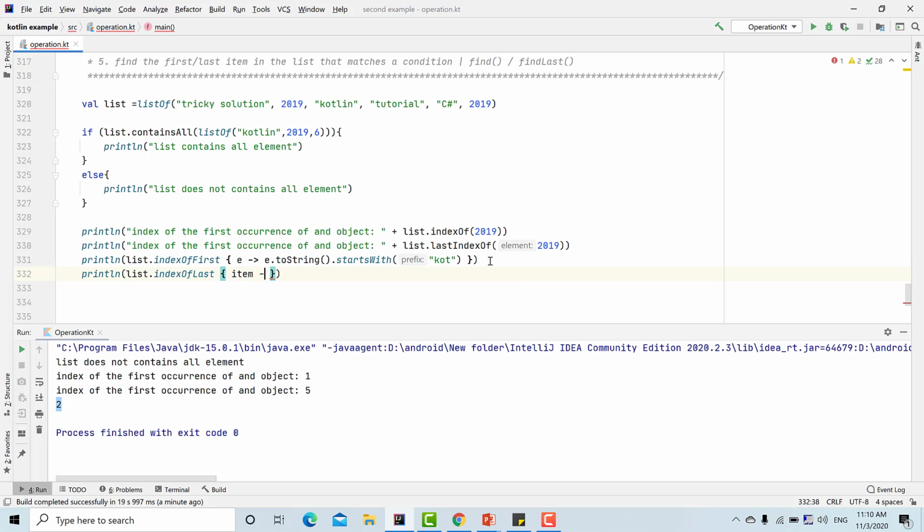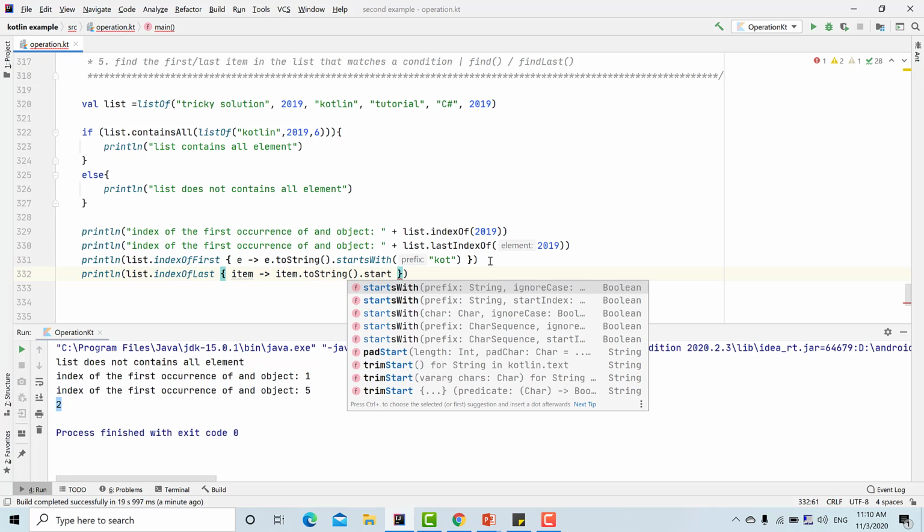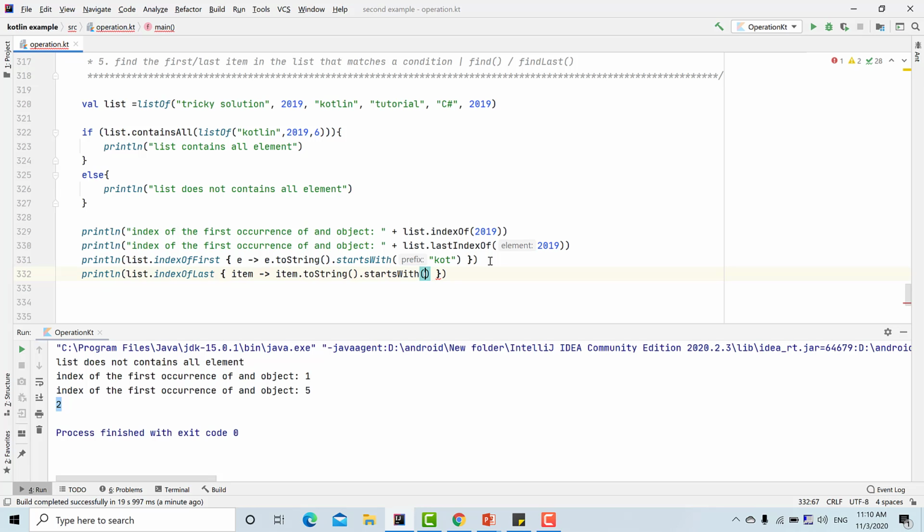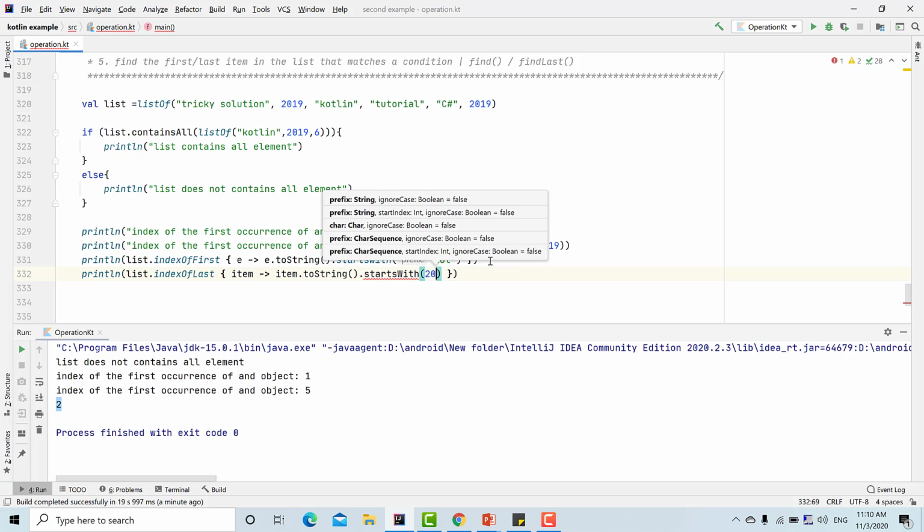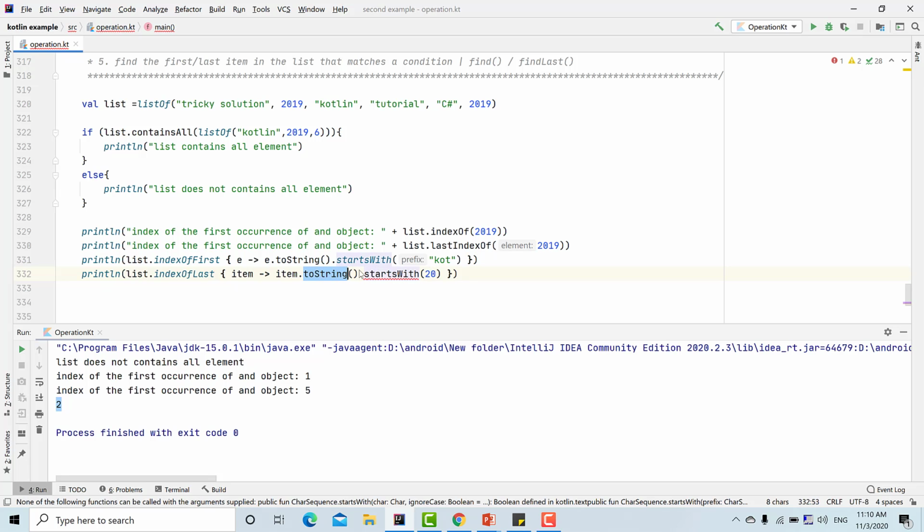Then this item should be toString, and then startsWith, for example, 20. This should be startsWith 20. It cannot get the integer value. This is toString, but we want to send the integer value. So for this we have to put it inside quotation marks so that we send it as a string. Start with 20, and you can find this one.